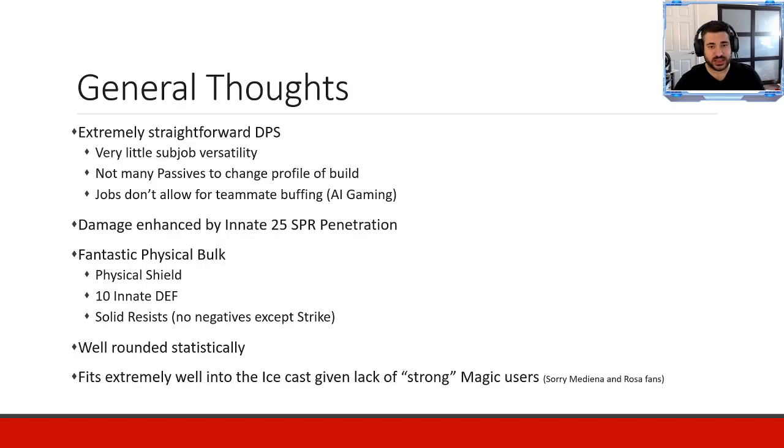Fits extremely well into the ice cast, given that there's a lack of strong magic users. Obviously, Medina and Rosa exist, and although Medina does have her X job, by and large, she doesn't have enough to really have the same staying power in the current state of the game. And Rosa, very, very niche.